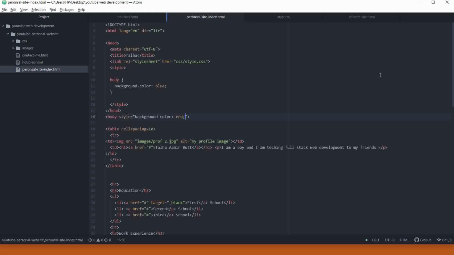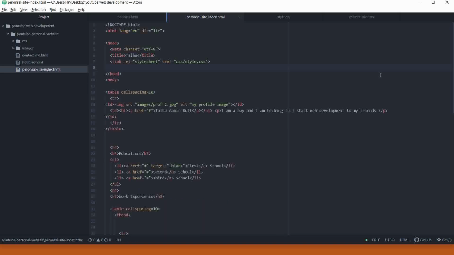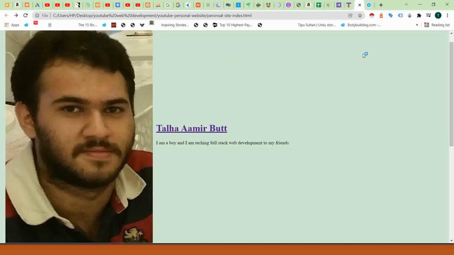Now we should remove all this because it is not looking very nice, and we are good with our external CSS, no doubt about it. So here it is.